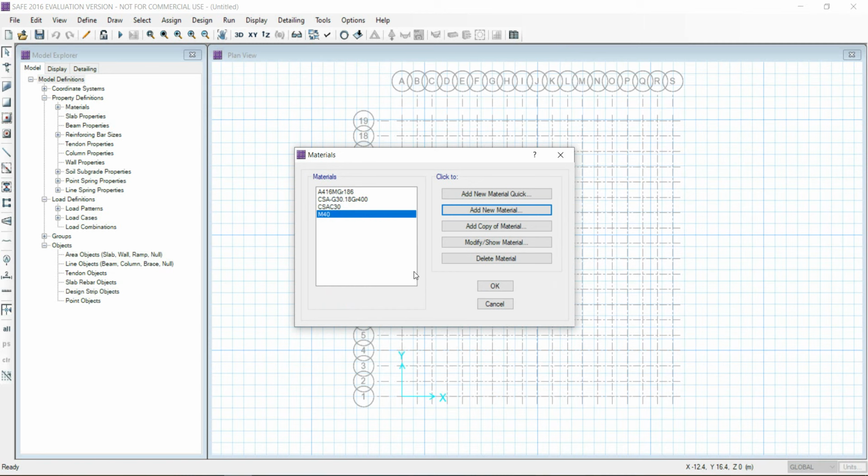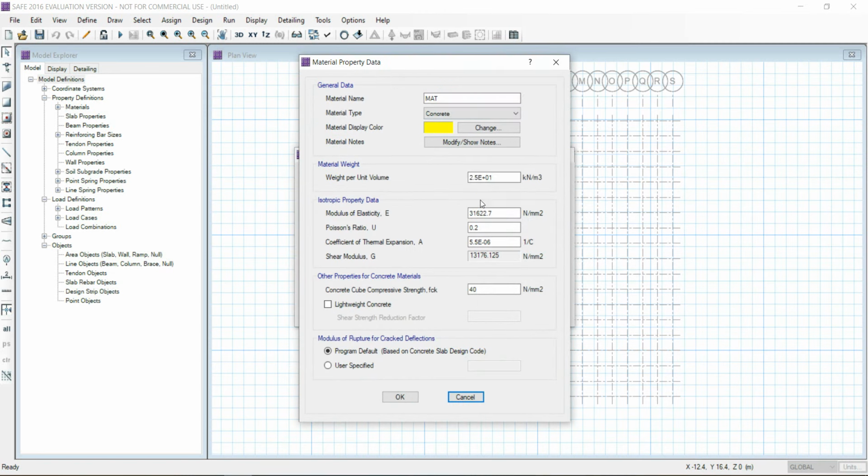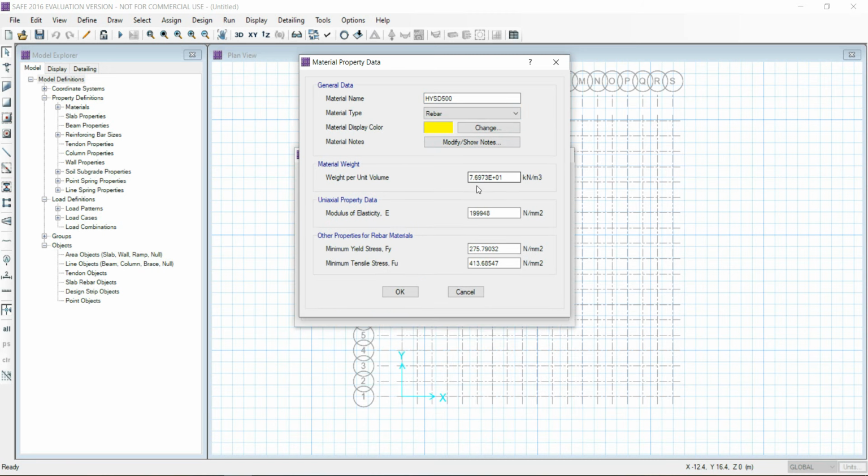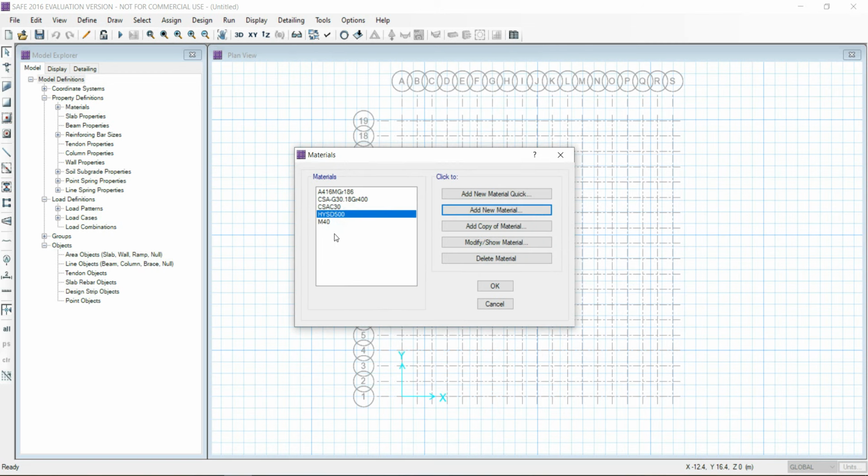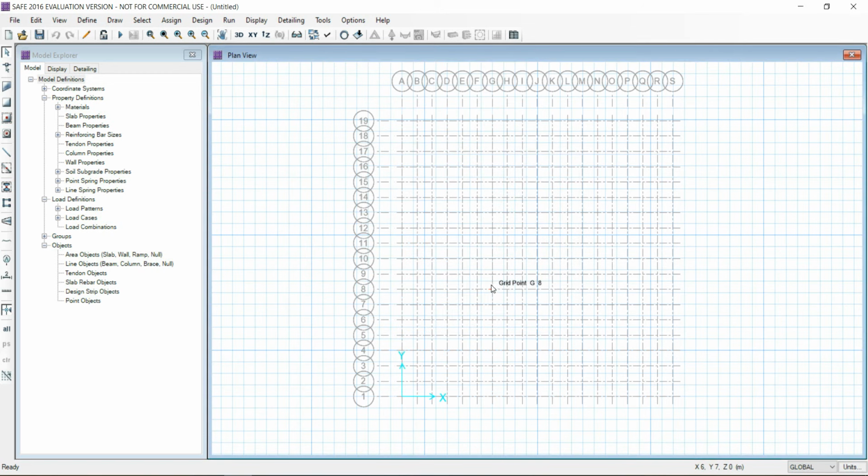Similarly, we'll have to add a new material for the HYSD 500 bars. Change the material type to rebar and again add the standard values and then click on OK. You can see we have generated the material properties. Click on OK to exit.